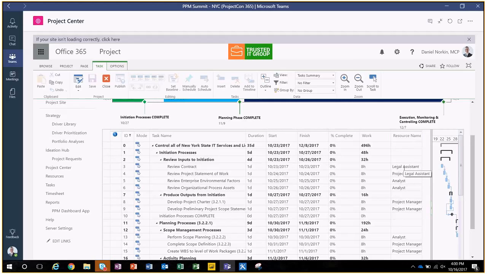We don't know who's available, we don't know who can actually do the work, we just know that we need a legal assistant for this one, we need to review the contract. We need a project manager to review the statement of work. We need an analyst to review the environmental factors, etc. So we don't know exactly who's available, but we know the type of skill set that we need to make this happen.